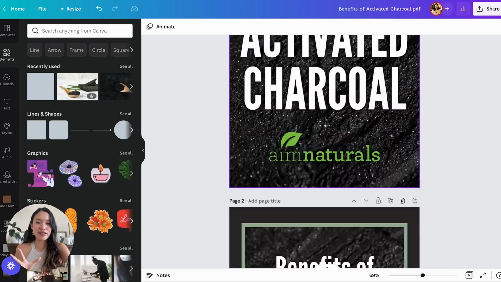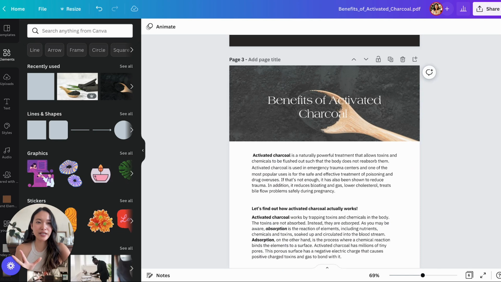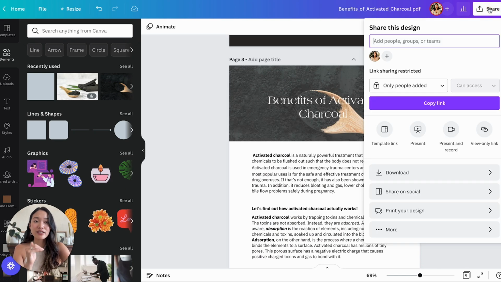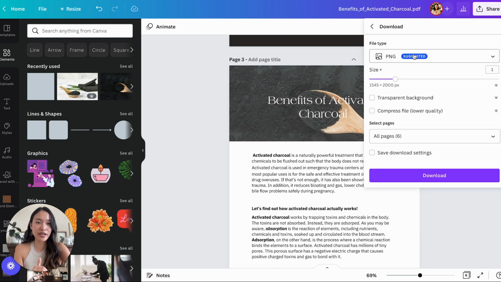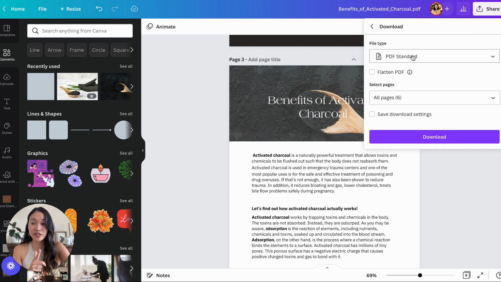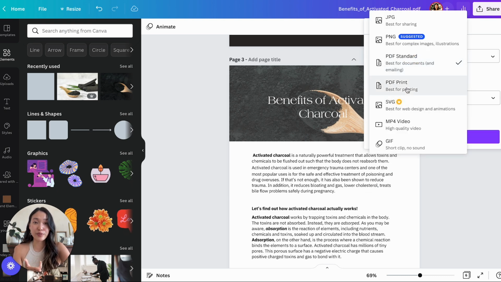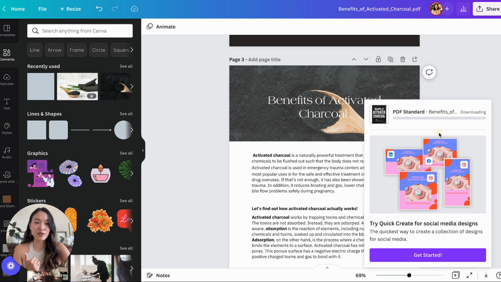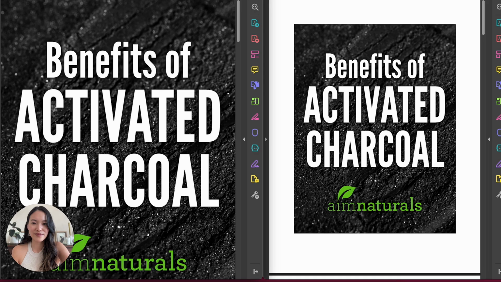Okay, so let's say these are the pages that I am keeping. I'm going to then click on share, go to download, and then I'm going to save this as a PDF standard if it's for digital, PDF print if it's for print, and I'm going to download the document. And let's see what my new document looks like.